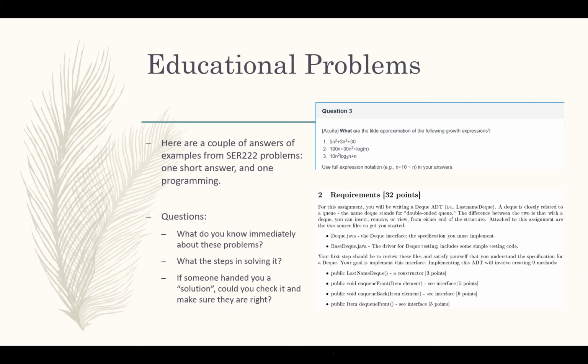So let's jump down to the third bullet point. I'll see if anybody has comments on this. If somebody gave you an answer to either of these, would you be able to check that it was correct? What do you guys think? If somebody just gave it to you. I think we got one person agreeing that you could verify it. Anybody want to explain it further?